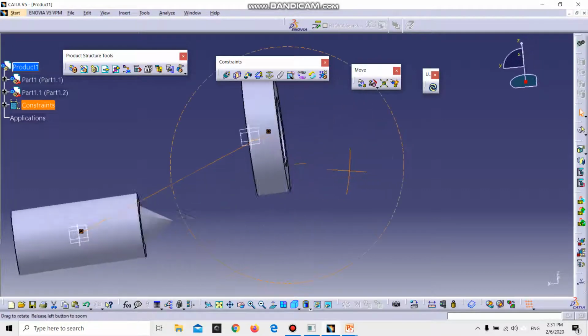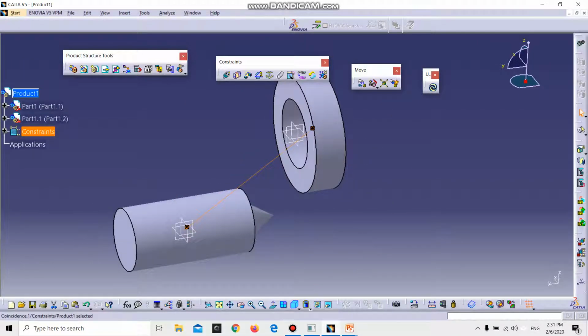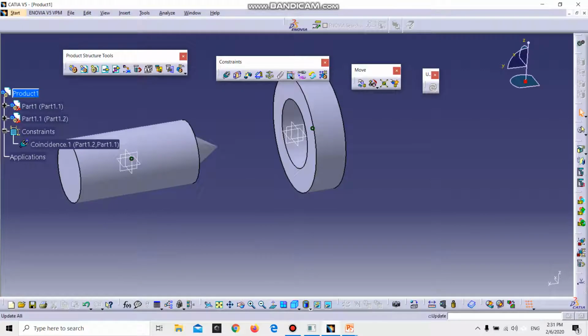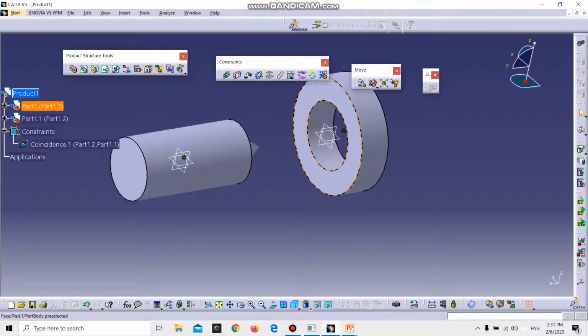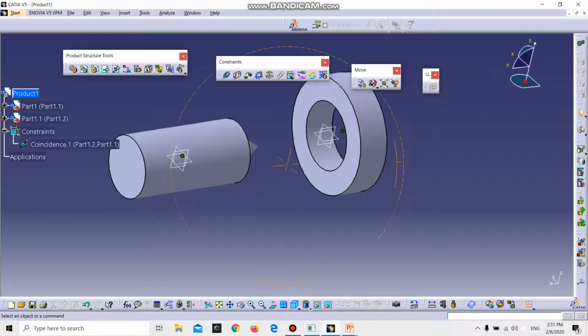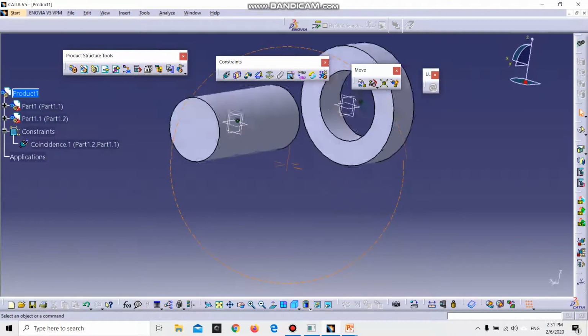Now after you click that, some relationship has been created and the constraint has been created here, so you can see the coincident. Although you have clicked, it's not moving. Why? Because you need to use the update button, which is here. If you update, it is going to be aligned according to the center axis. Now it is aligned.